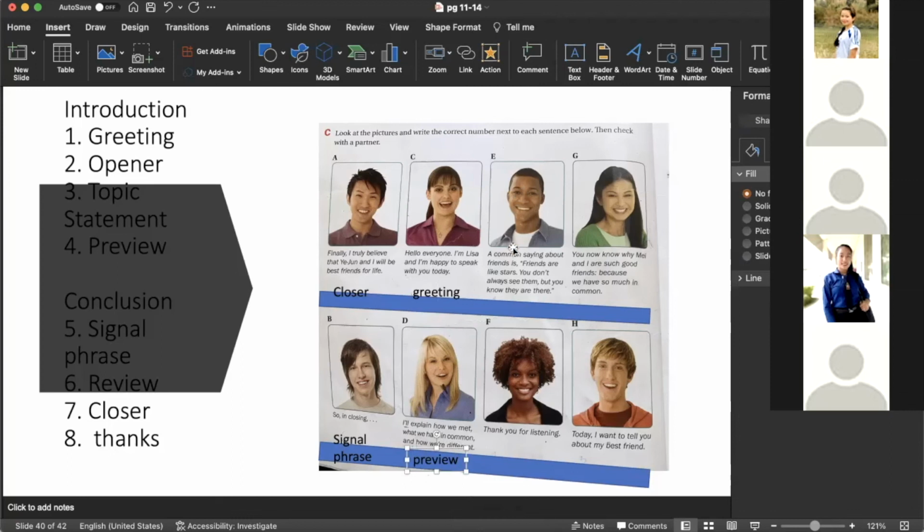Great. All right, E. A common saying about friends is, friends are like stars. You don't always see them, but you know that they are there. Miss Dua, what do you think? What is E? I think opener. Yeah, I think you're right. Just based on the definitions that we learned, opener is to grab the attention of the audience. And so this is a quote to grab the attention of the audience.